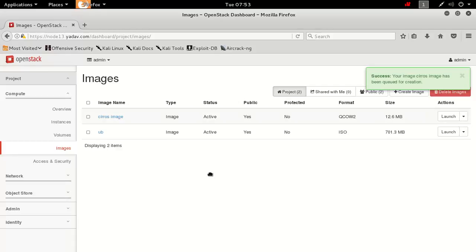In OpenStack, it's a very good feature that it asks you to upload an image, but in Amazon Cloud EC2 it doesn't have any option to upload your own image. So yeah, it's an advantage of OpenStack over AWS.